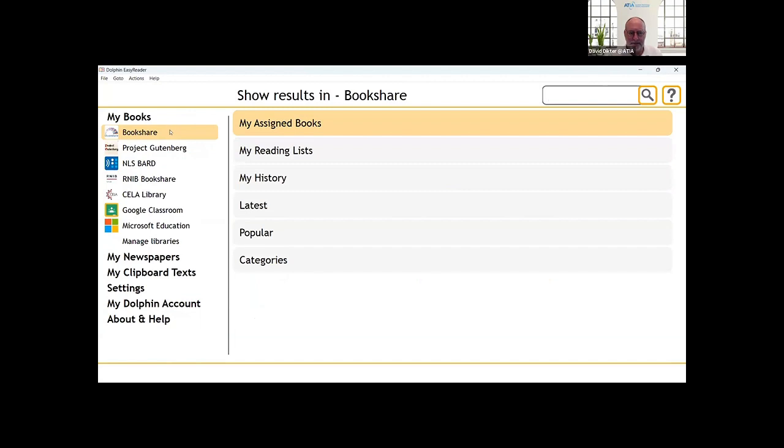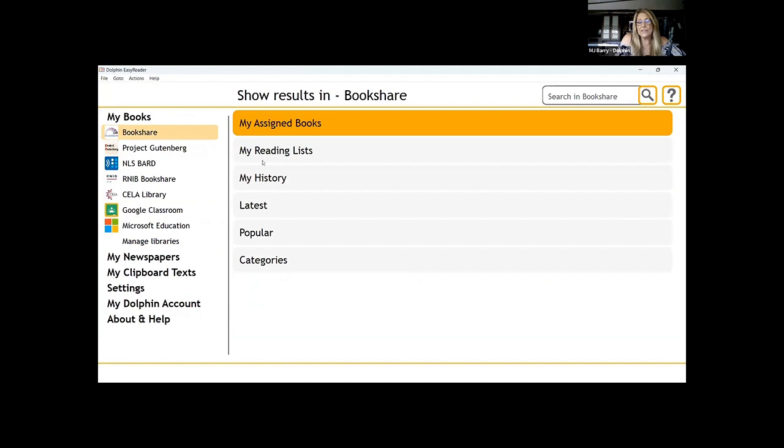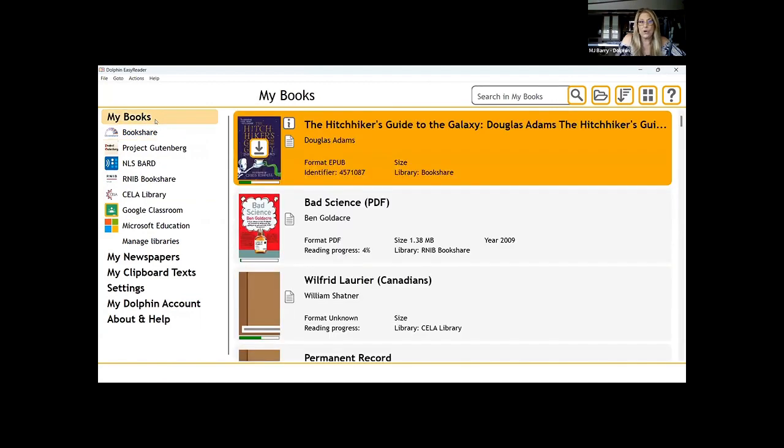Thank you. Well, you missed that, but here are your libraries. And the first option that we can look at are all the books that you have downloaded from your accessible book library. These are from a variety of libraries that I'm connected to, but these are the libraries I mostly connect to. Now, you won't be able to get into Google Classroom or Microsoft Education unless you have premium, but most students connect to Bookshare.